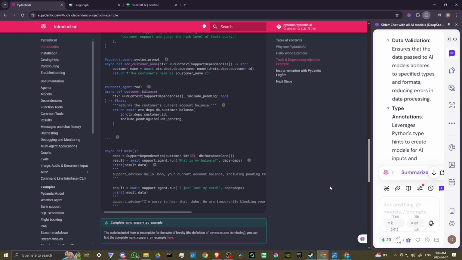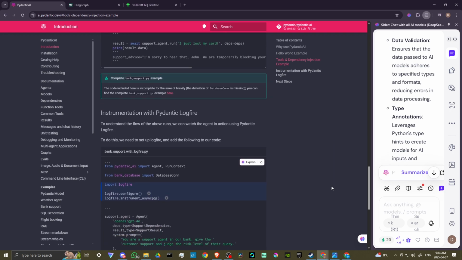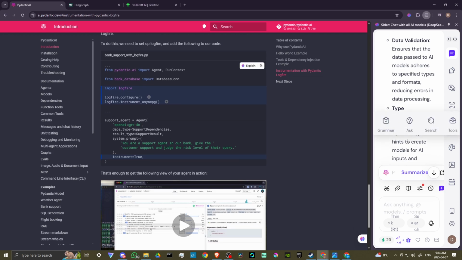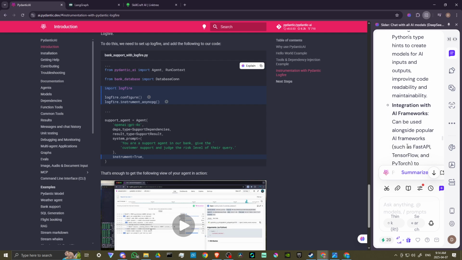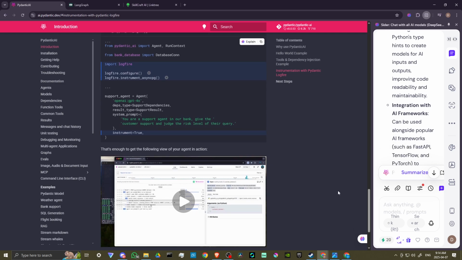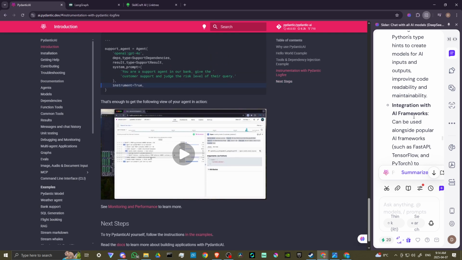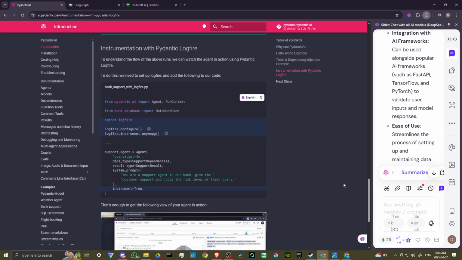It ensures that the data passed to AI models adheres to specific types and formats, reducing errors in data processing. It has type annotations. It leverages Python's type hints to create models for AI inputs and outputs, improving code readability and manageability. Integration with AI frameworks: it can be used alongside popular AI frameworks to validate user inputs and model responses.